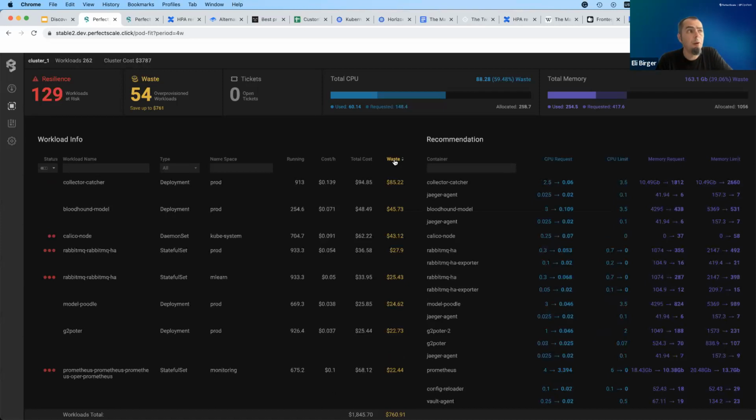I will sort now all of my workloads by waste. And the first one that will pop up is this collector catcher. This is a deployment running in a namespace of prod. Based on how many replicas we had, and based on what type of nodes this replica actually ran on, how much those nodes cost, is it a spot instance, on demand instance, etc., we can figure out how much we spent for a particular workload. And out of this $94, $85 were completely wasted. Let's see how.